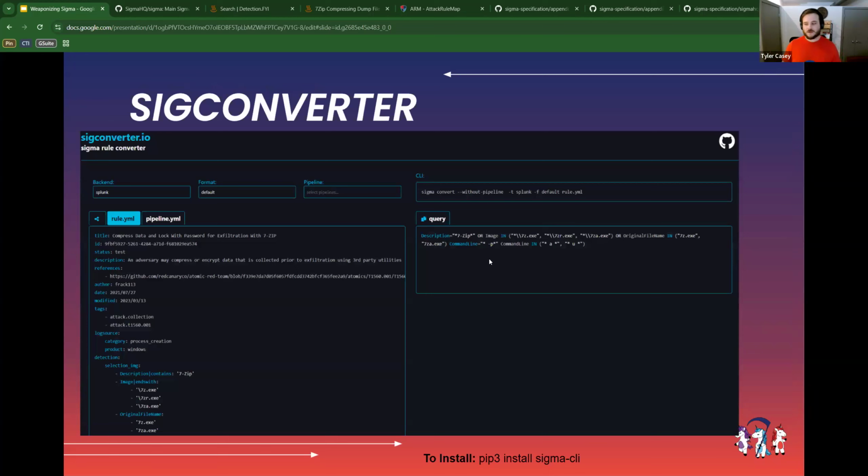Similar for sigconverter.io. Sigconverter is the official Sigma conversion tool that is maintained by Sigma HQ. I prefer to use it because it has a little more options, but utilize whichever one you would like.